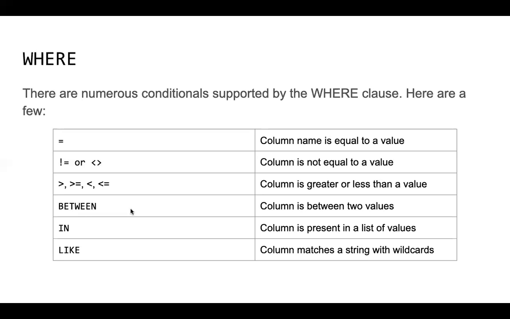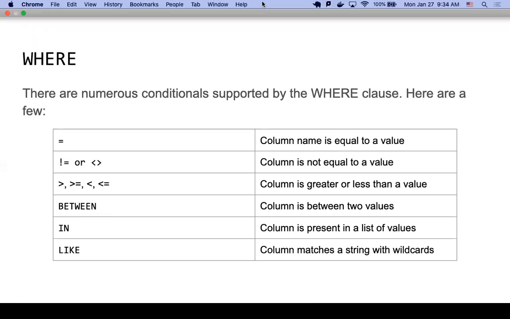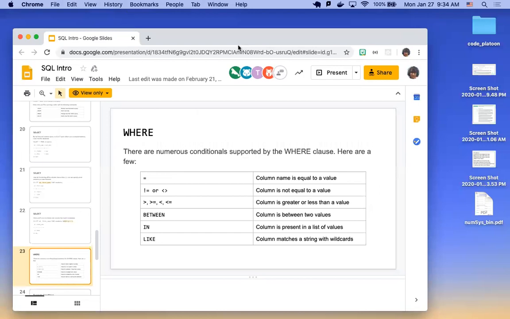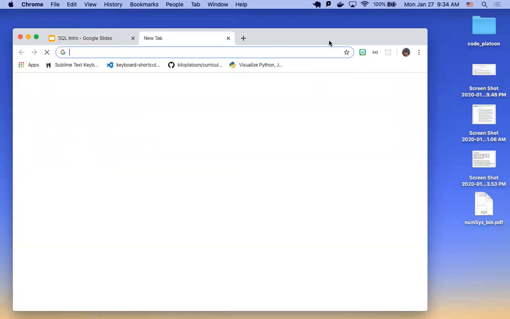Does between include the two reference points, or does it literally mean between, so it wouldn't include the two reference points? Like when I say 5 to 9, is that giving me 6 through 8 or 5 through 9? Good question. So he's asking if the between operator is inclusive or not. I don't know off the top of my head. That seems like something we could look up. So I'll do that right now.